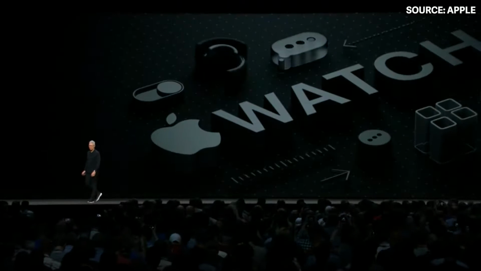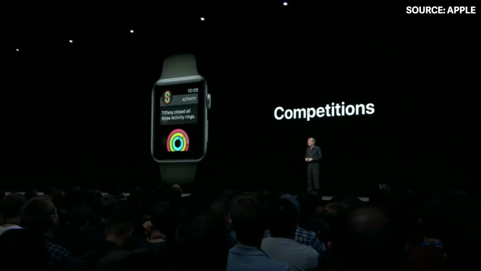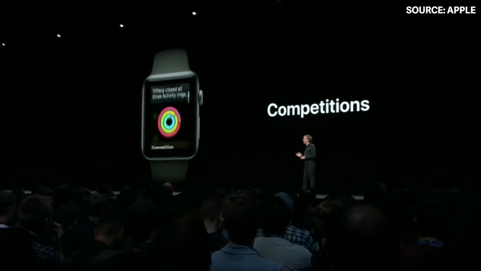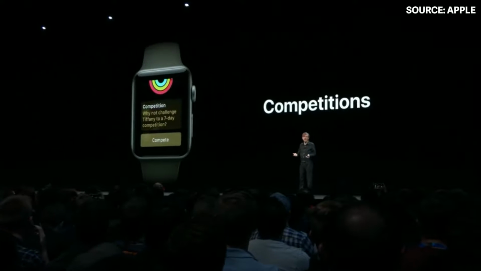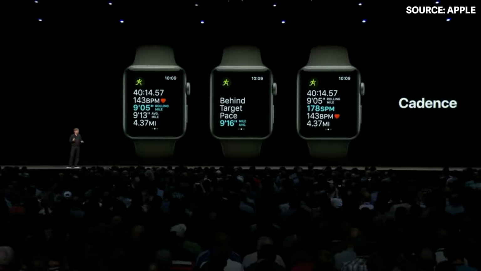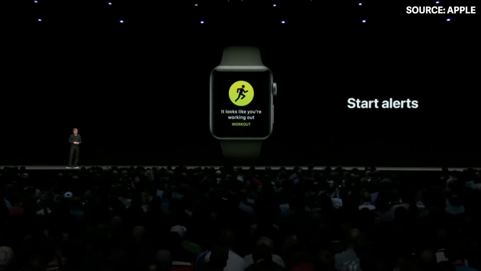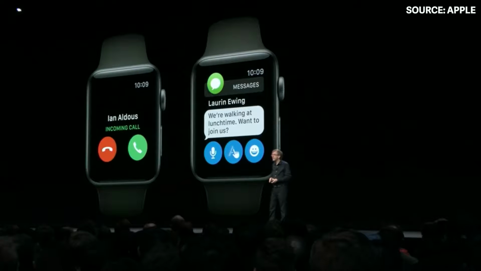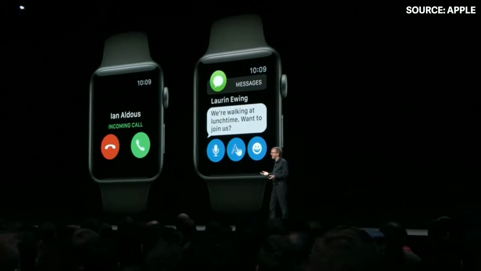Next up, I'd like to talk about the Apple Watch. So in watchOS 5, you can challenge any of your activity sharing friends to a 7-day competition whenever you would like. Now, there's sometimes when you forget to start a workout on Watch, but you've started working out. And to solve this now, we're adding automatic workout detection. In watchOS 5, you'll have an entirely new way to communicate on your watch.